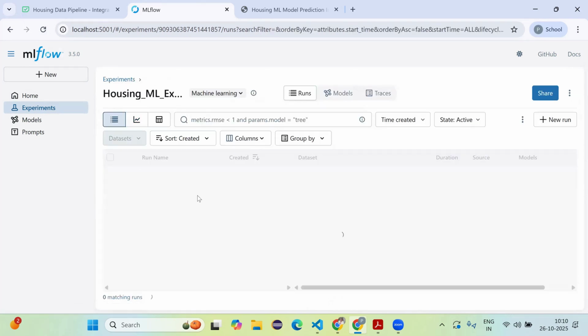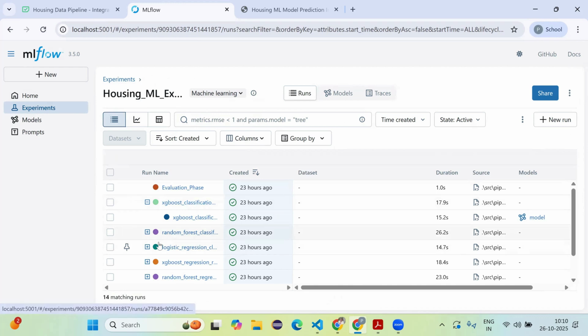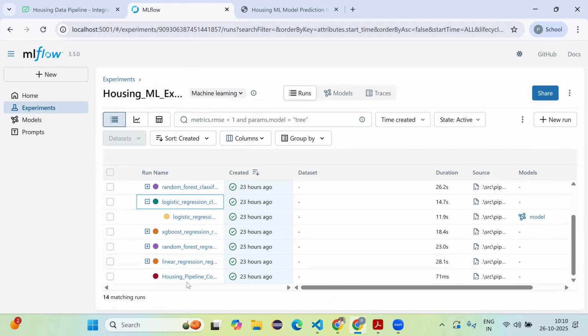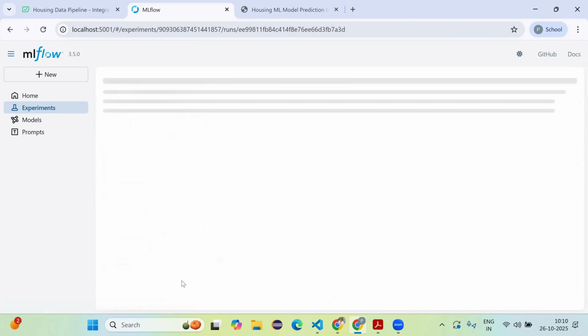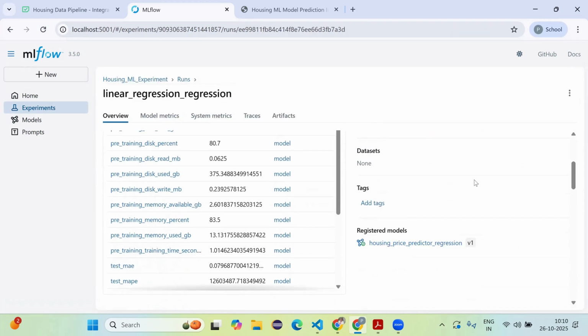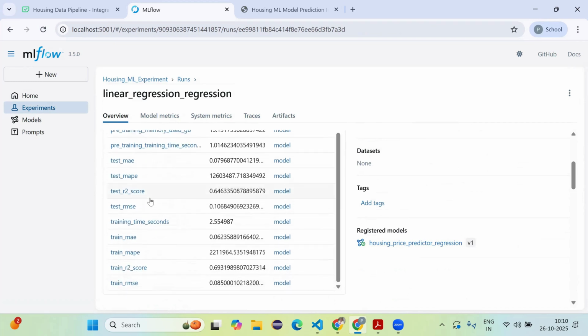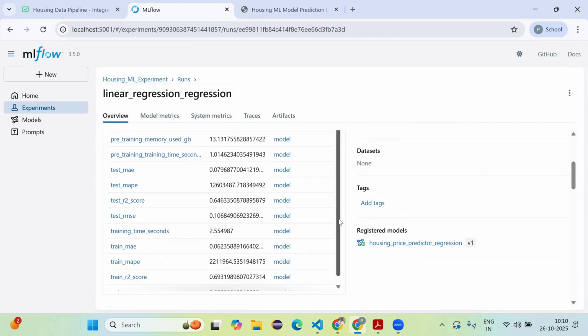If we go to the regression, for regression models, it has other statistics. Like if I go to your linear regression, here we can see the R2 score, R square score, RMSE, MAE, MAPE. All these values are being logged over here.